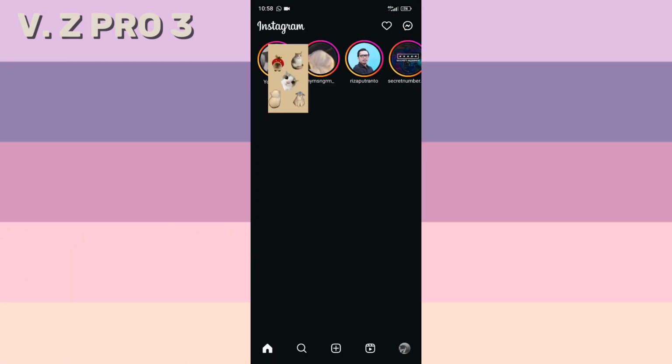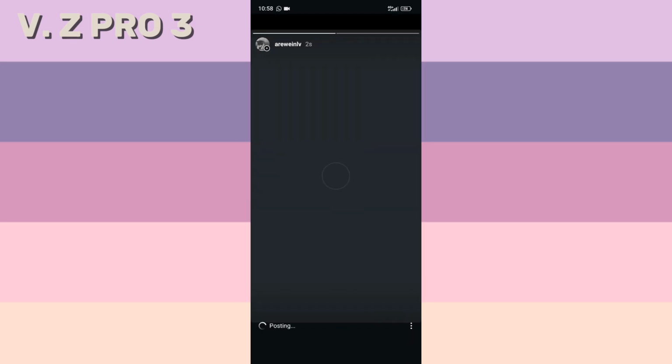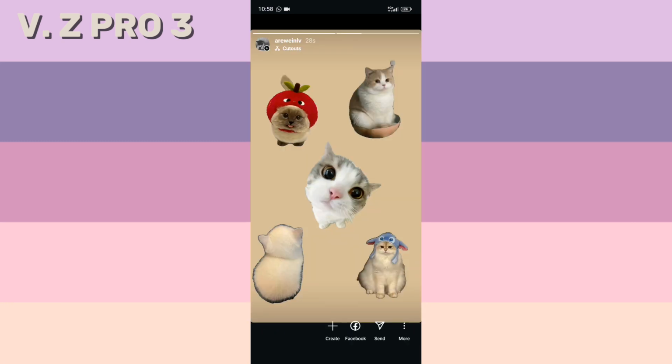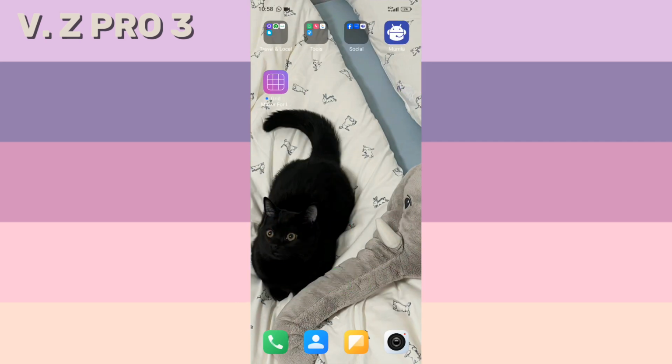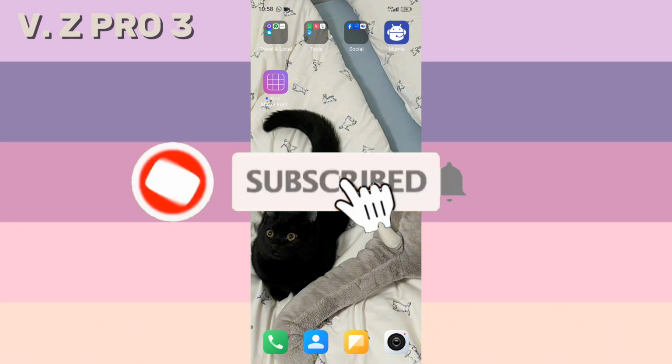You can just tap on your story. You can just share. You can wait. And here's your story with your custom sticker. So that is how to add custom stickers to your Instagram story.